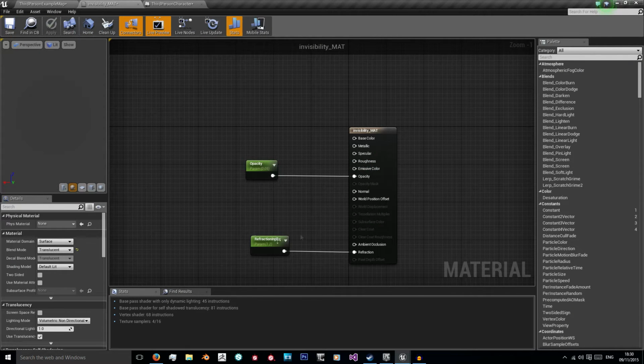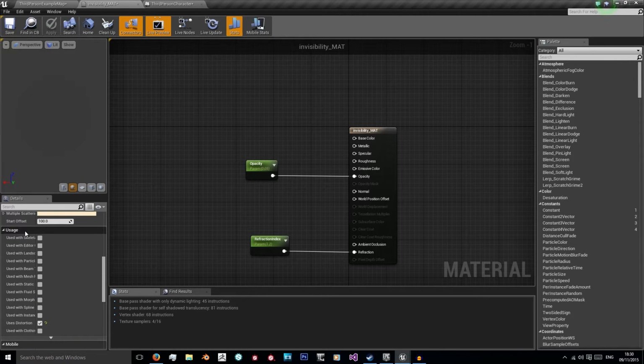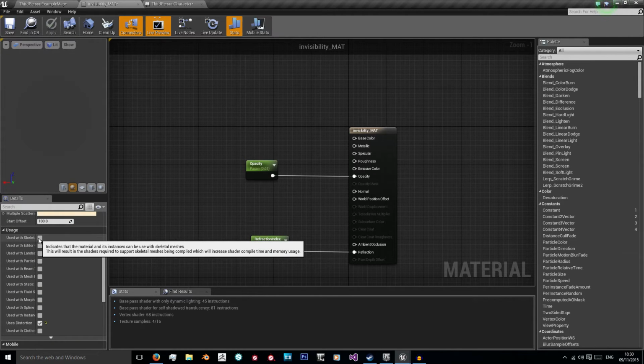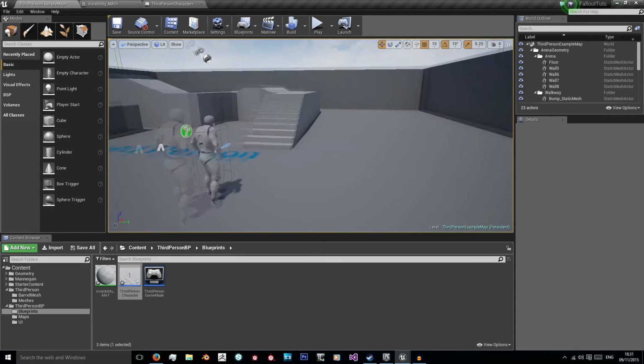Okay, so now we go back to our material, and we need to choose one more thing. We need to go to its usage. We need to say used with skeletal meshes at once. So it takes up a slight bit more memory usage, but for something like this, it's going to be relatively small.